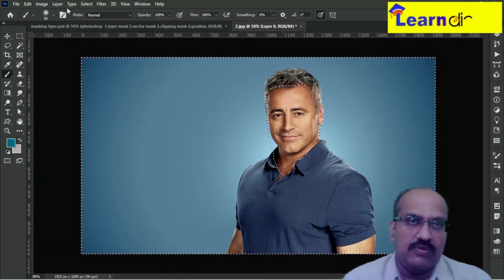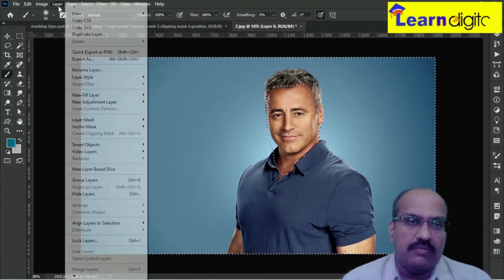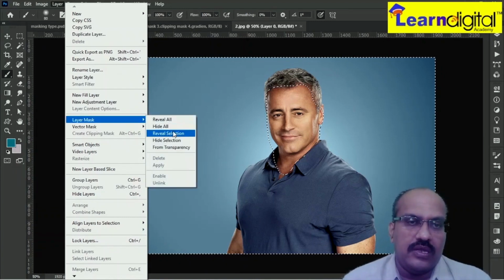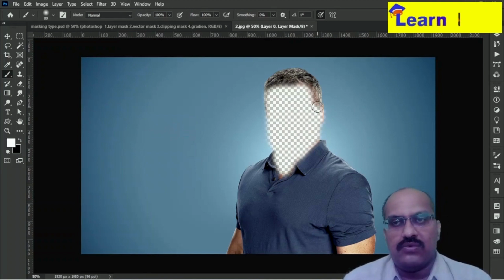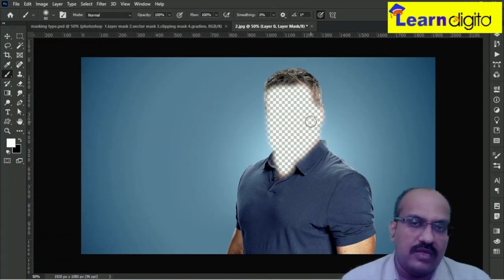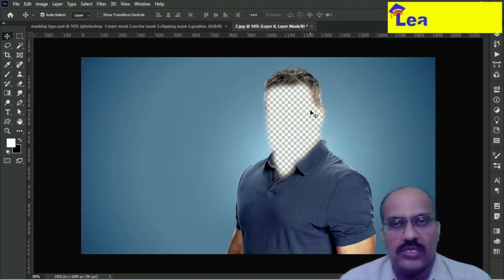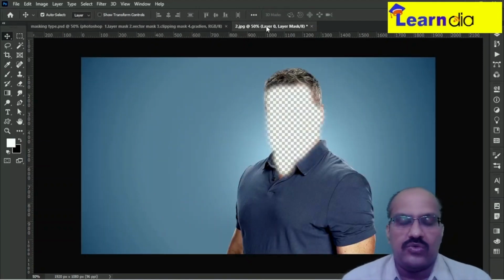At that time you want to go to the Layer menu and use the layer mask. When I use the layer mask, you can see how much area I selected, that much area is hidden here. Like that, you can use this quick mask mode.